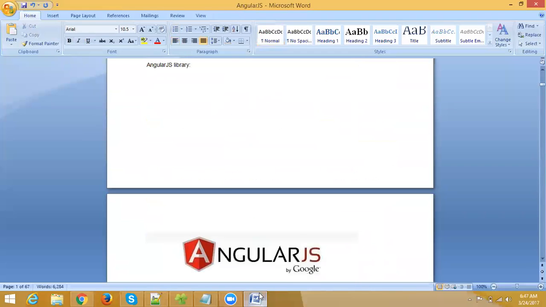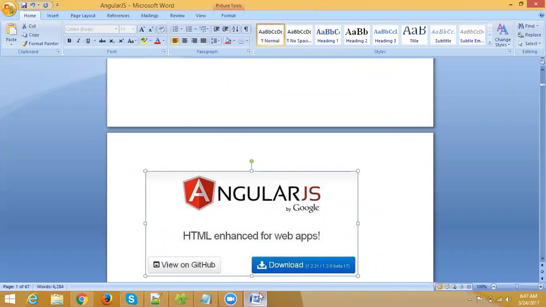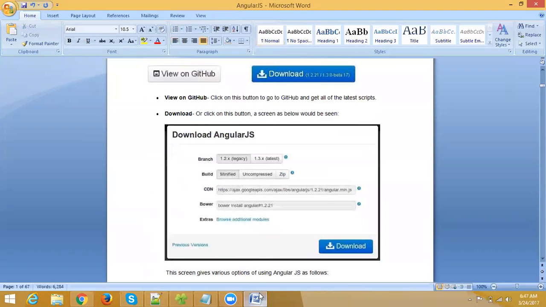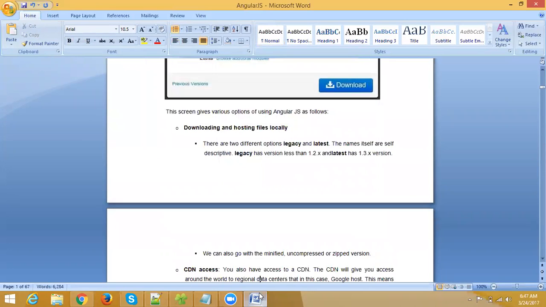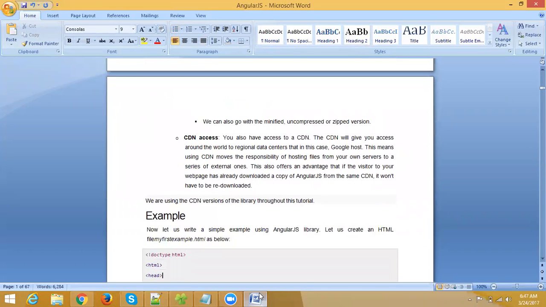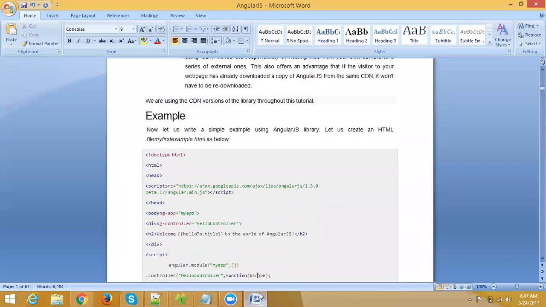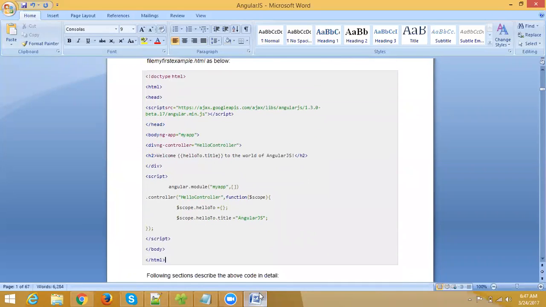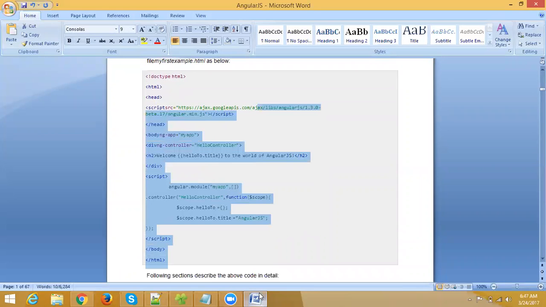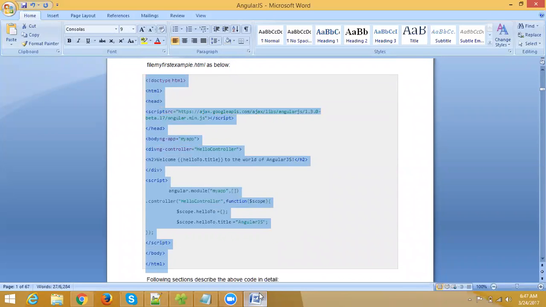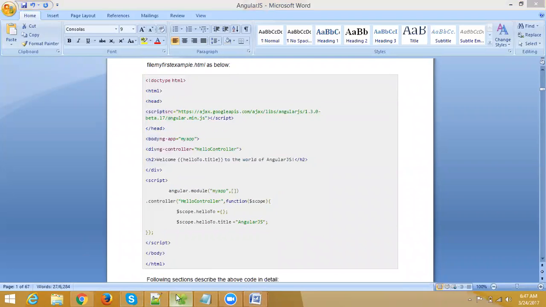The same thing for jQuery, we need to download jQuery, right? The same thing here for AngularJS also, we need to download the AngularJS JavaScript file to use the features of AngularJS. Here we have a small example for AngularJS. Let's see how it works.